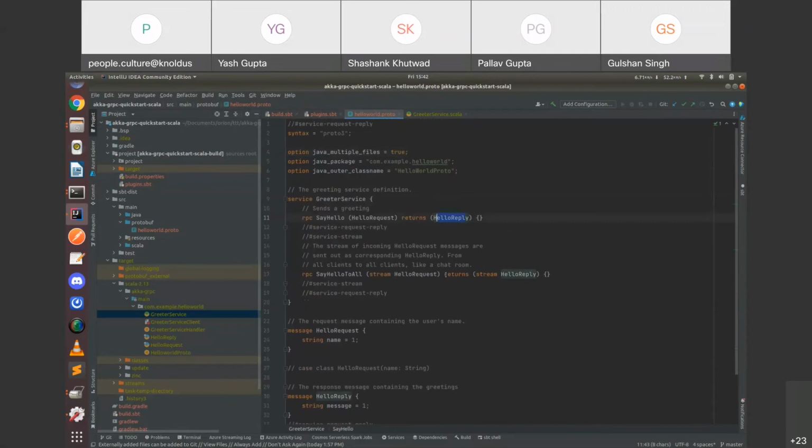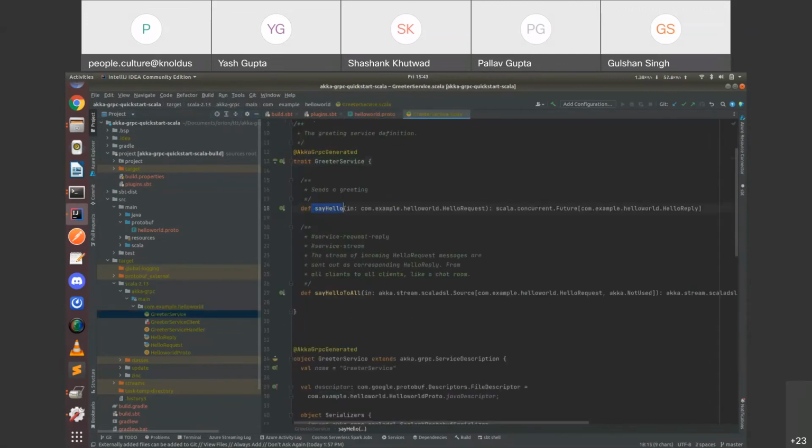Sorry, in GreeterService. See, a def method sayHello that takes in a HelloRequest and returns a Future that would be of type HelloReply.